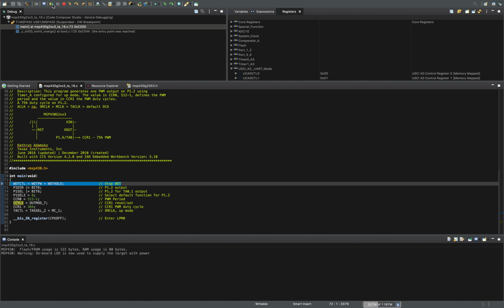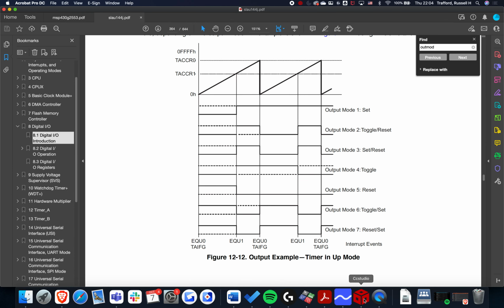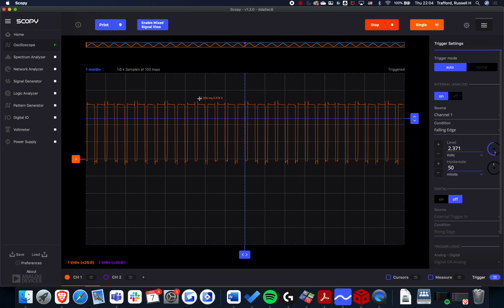And I'm going to run it. And would you look at that? I have control of my LED. Now, it's a little hard to see without your eye. You can maybe see, oh, it looks sort of dim. But if we really wanted to check out what's happening, we can use something like an oscilloscope or something like, I don't know, Scopy.